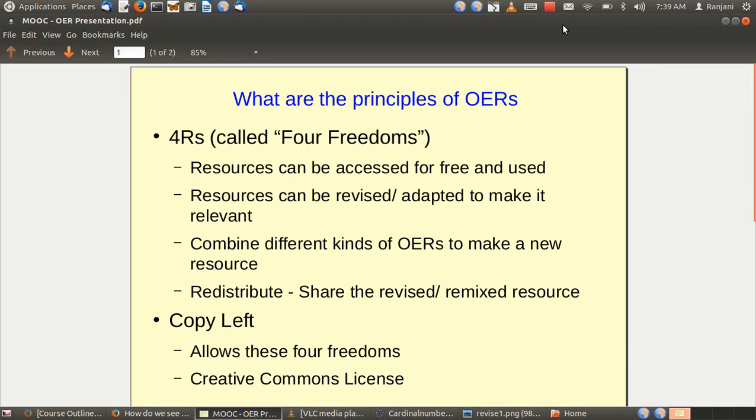Just to revise, what are the 4 principles of open educational resources? We have 4 R's, which are commonly called the 4 freedoms. The 4 freedoms are: resources can be accessed for free and used, that is reuse. Resources can be revised, adapted, and made more relevant, that is revise.